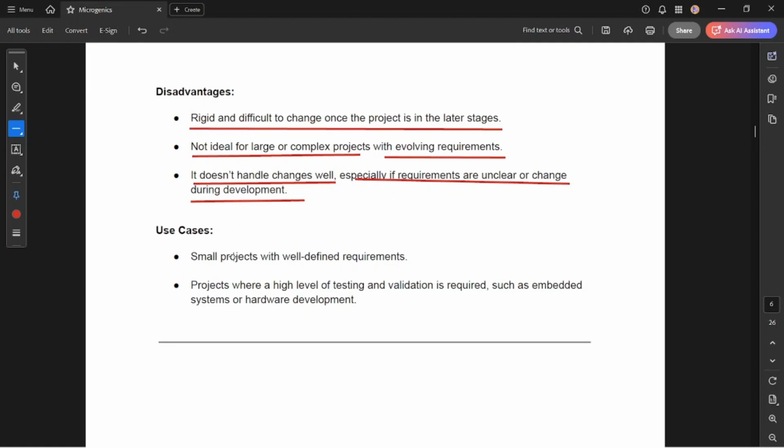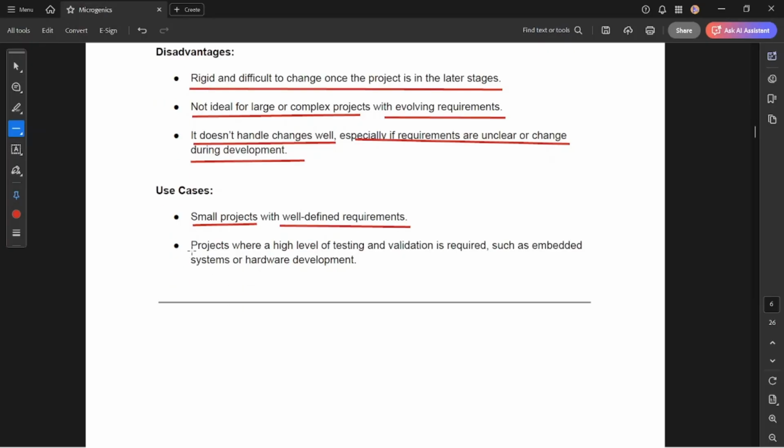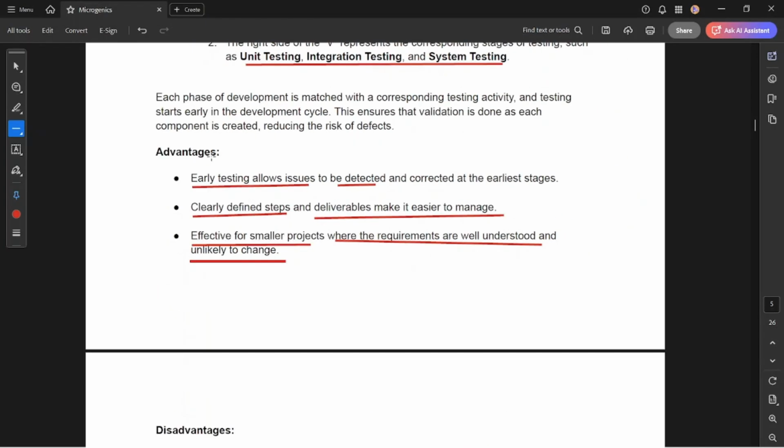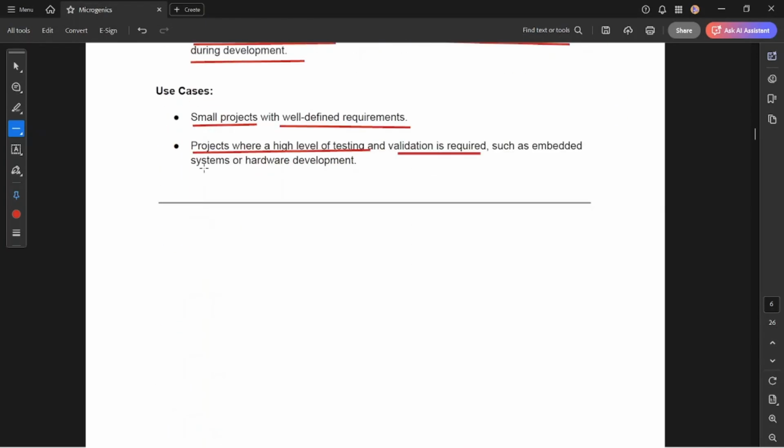It is used for smaller projects with well-defined requirements, and it gives additional functionality just for testing. It is also used for projects where a high level of testing and validation is required. In that case, you can go with the V model. So this is the SDLC.